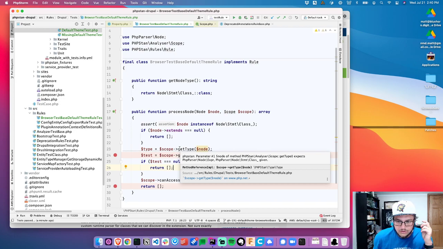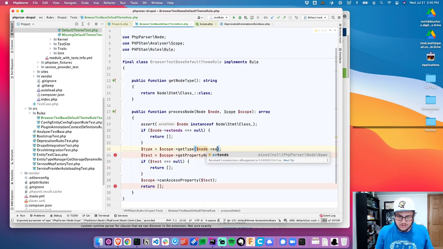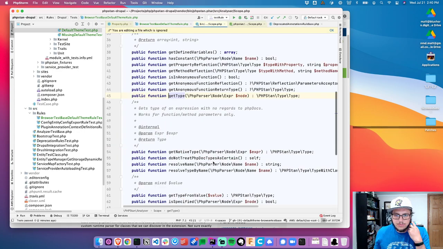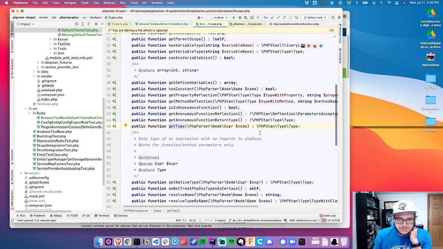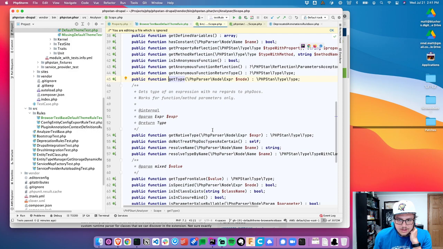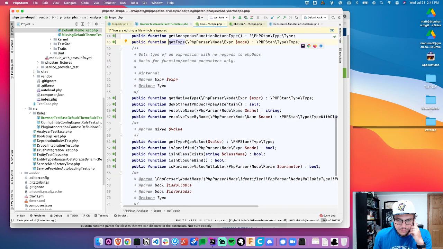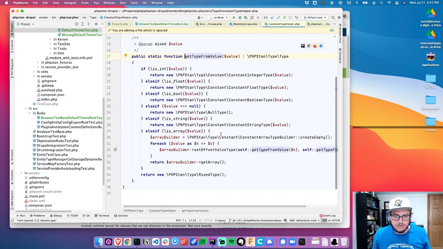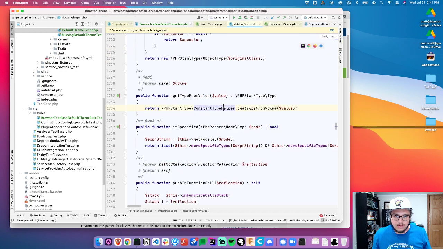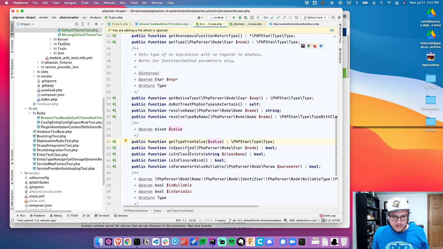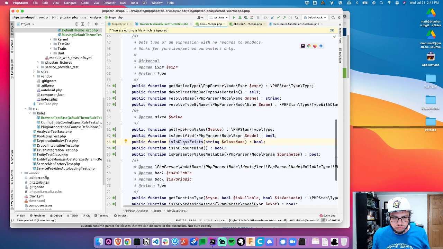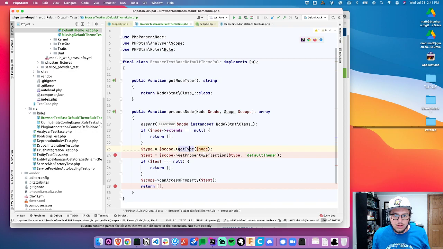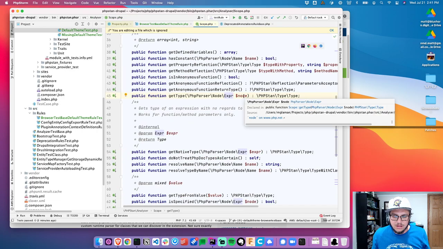Expects PHP node expression, given. So the type wants an expression. Get native type? No. Shoot. Resolve name. Get type from value. What does this do? Mutating scope. Constant type helper, get type from value. If is float, if is array, array builder get array. That's not it. Is in class exists. Well, shoot. So this wants a type, and to get the type it wants an expression, but we have a statement.